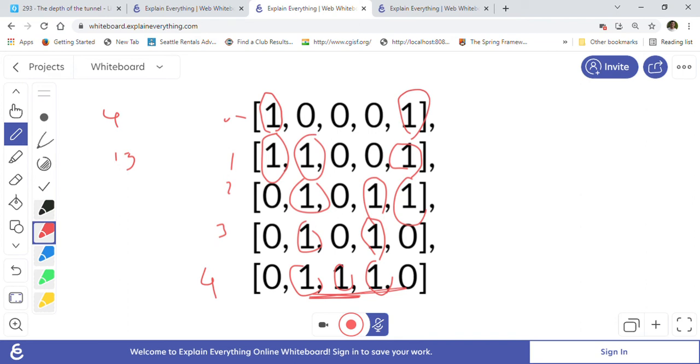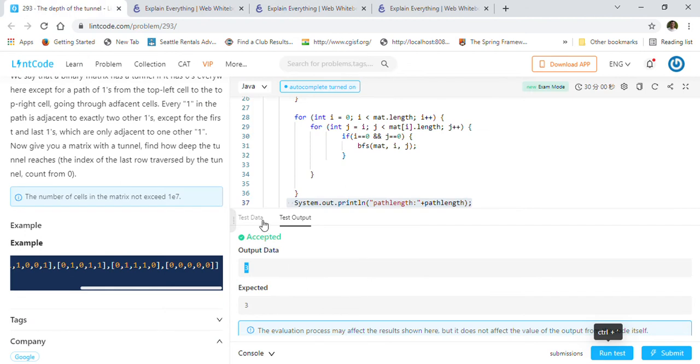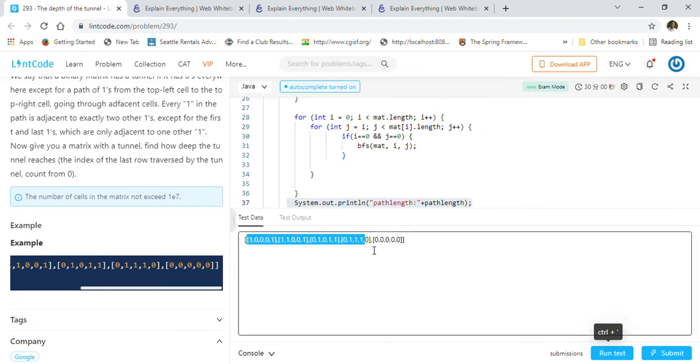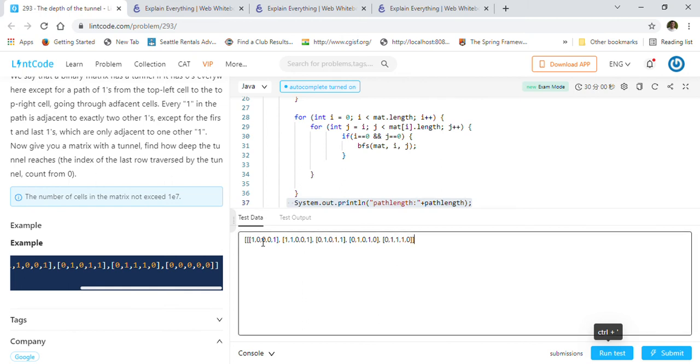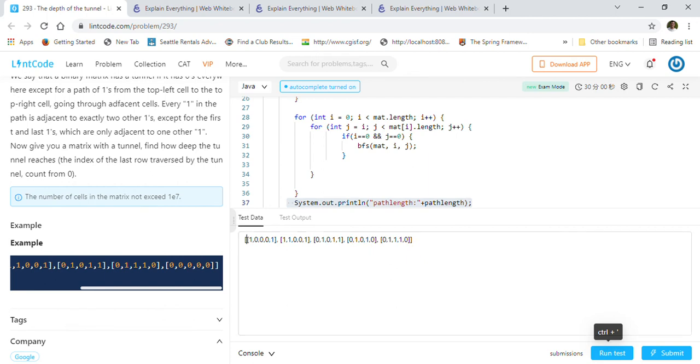So let me just take this matrix quickly, and I can show you how our program works. So this matrix that I just showed you, we are just testing on that big matrix now to make sure that we are getting correct results. So this is our new matrix here. So let me just put that. Yeah, so let's run this.